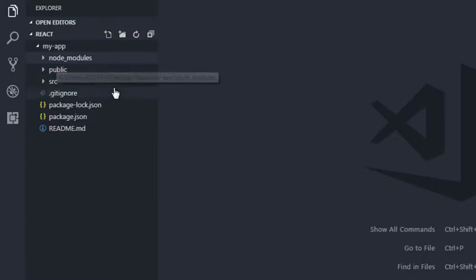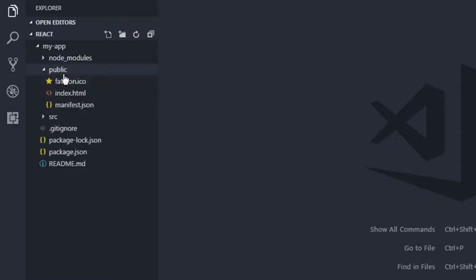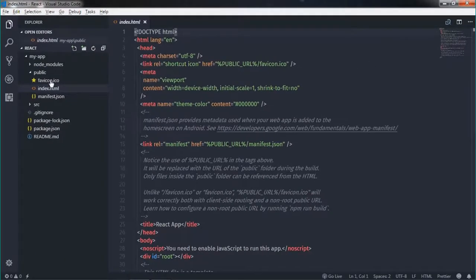Just after that, here you will see the public folder. In this folder, we have three files. The favicon file, which is the icon file. Then we have the index.html file. And then we have the manifest.json file. The first, the favicon file, is the icon file that shows up in your browser address bar and is used as an icon for bookmarks.